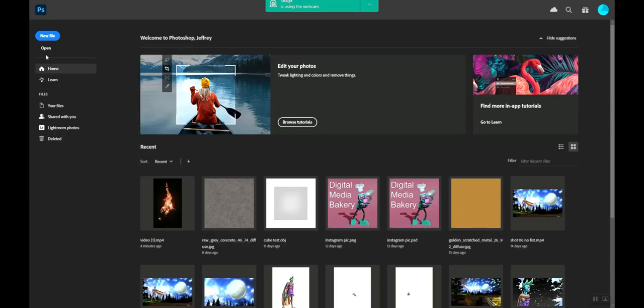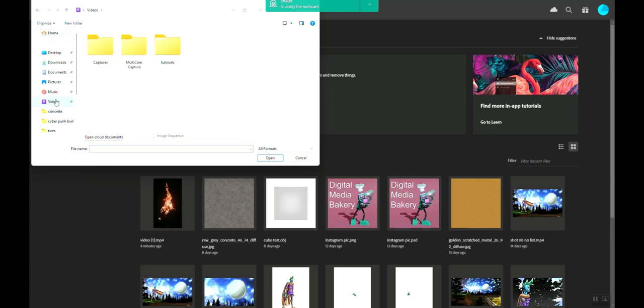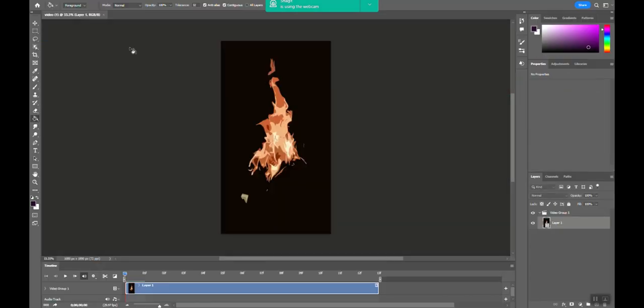And you're going to want to open the video you just exported. Now you have a very quick clip. It's only 13 frames long, and that's okay.